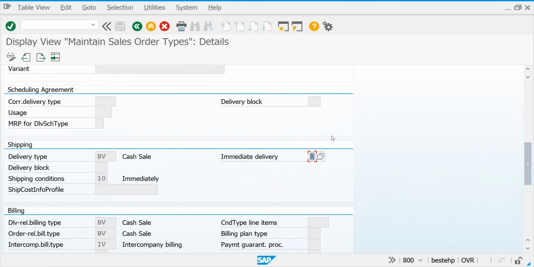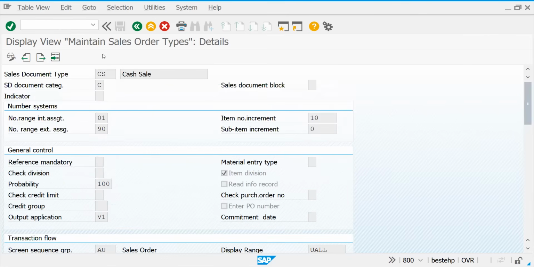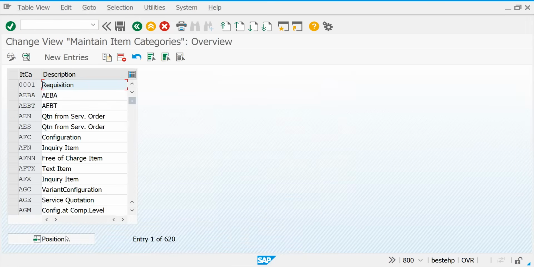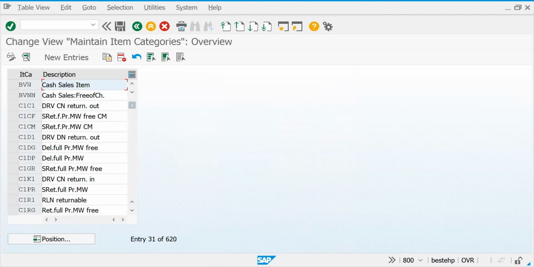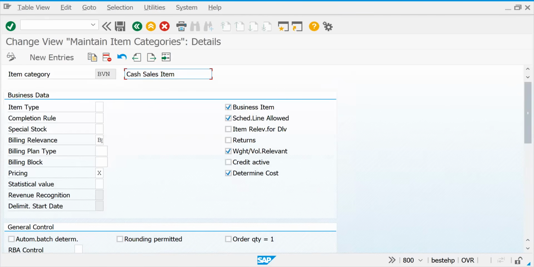These are the two differences. Let's come to your item category, Vivo V7. Let's go to the BVN. This is cash sales item. See, this is order related billing. Like when you go to the counter, immediately delivery anyhow it will be there in your basket. So once you pay the cash, the bill will be generated.